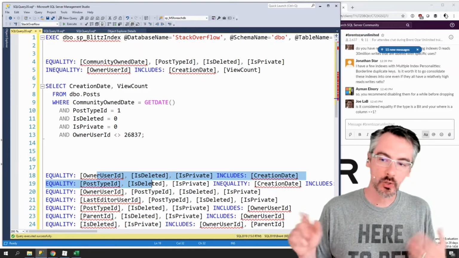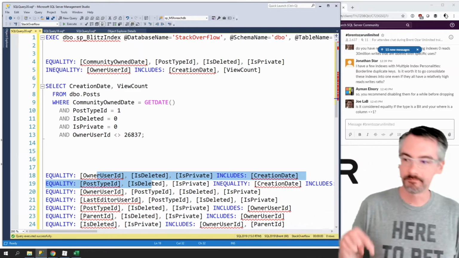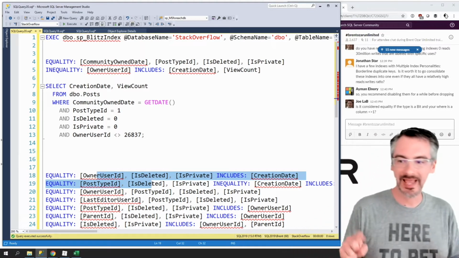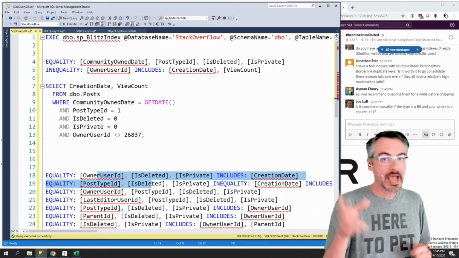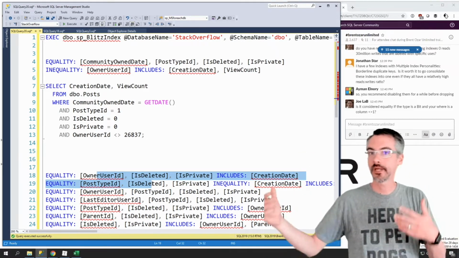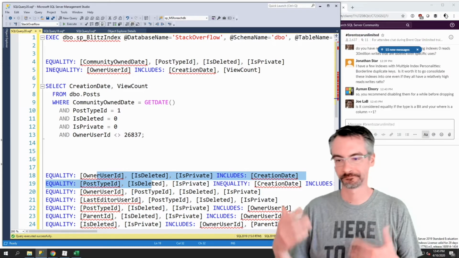Joe says, is it considered equality if the type is a bit and your where clause is column anything other than 1? Yes, because of course null would be an alternative value as well.